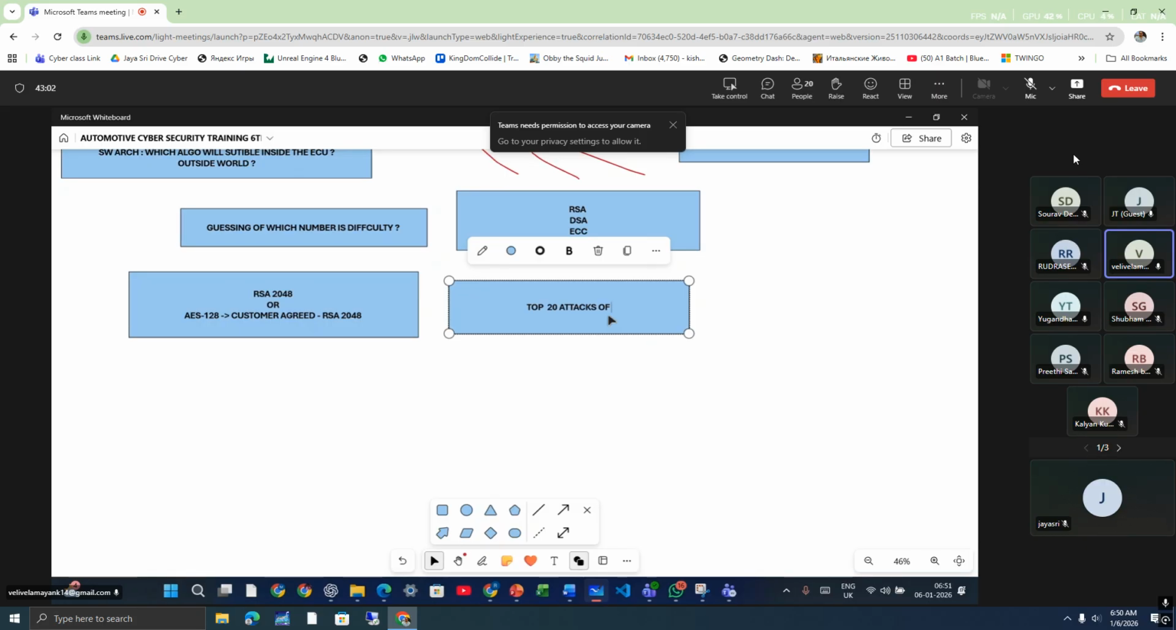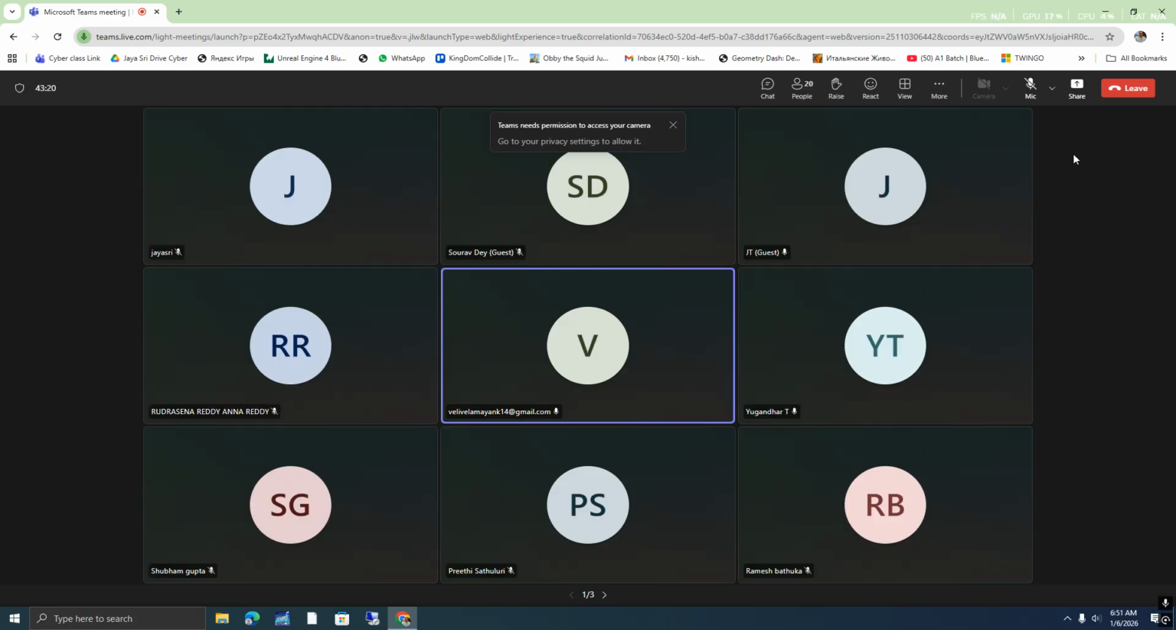Second observation is top attacks. What are the attacks that occur? CVV numbers, top CVV numbers. I didn't find them from your side. VARA analysis not done, right? Anyone done? Anyone completed your VARA analysis?